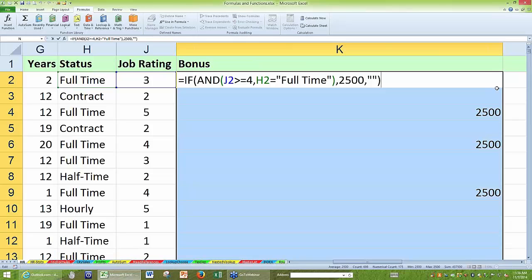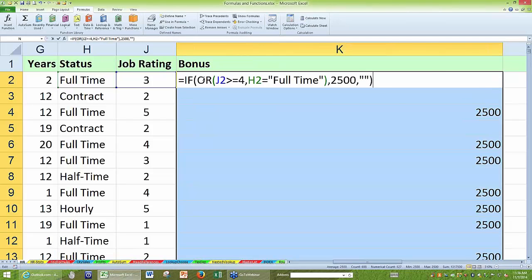The only time we see 2,500 is when we've got a combination of either it's full-time in 5 or it's full-time in 4. Any other combination just doesn't work. If we were to use the word OR, I'm going to put that in there, this is going to be a more popular decision by management because if either condition is true, they get the bonus. So I'll complete this entry. There we are. And we see what's happening.